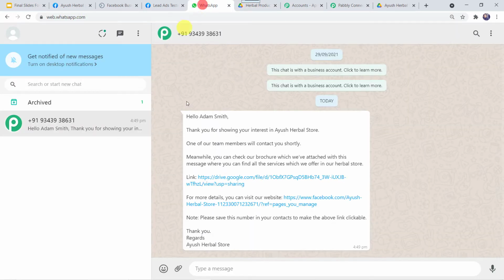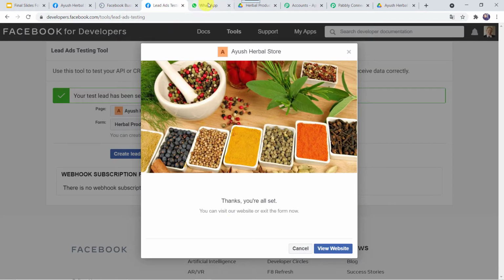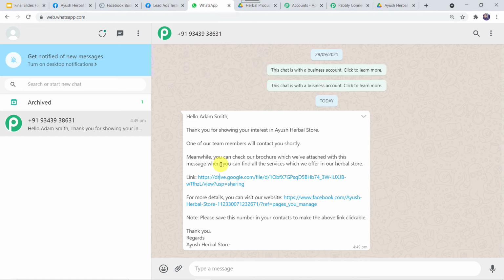Okay, so now here you might be wondering that I just filled a form over here, and automatically a message has been sent on the WhatsApp number of the customer. So how did I manage to do this? Let me tell you, I have done this in just 3 simple steps, and anyone can do this very easily. So I'm going to show you the steps now.